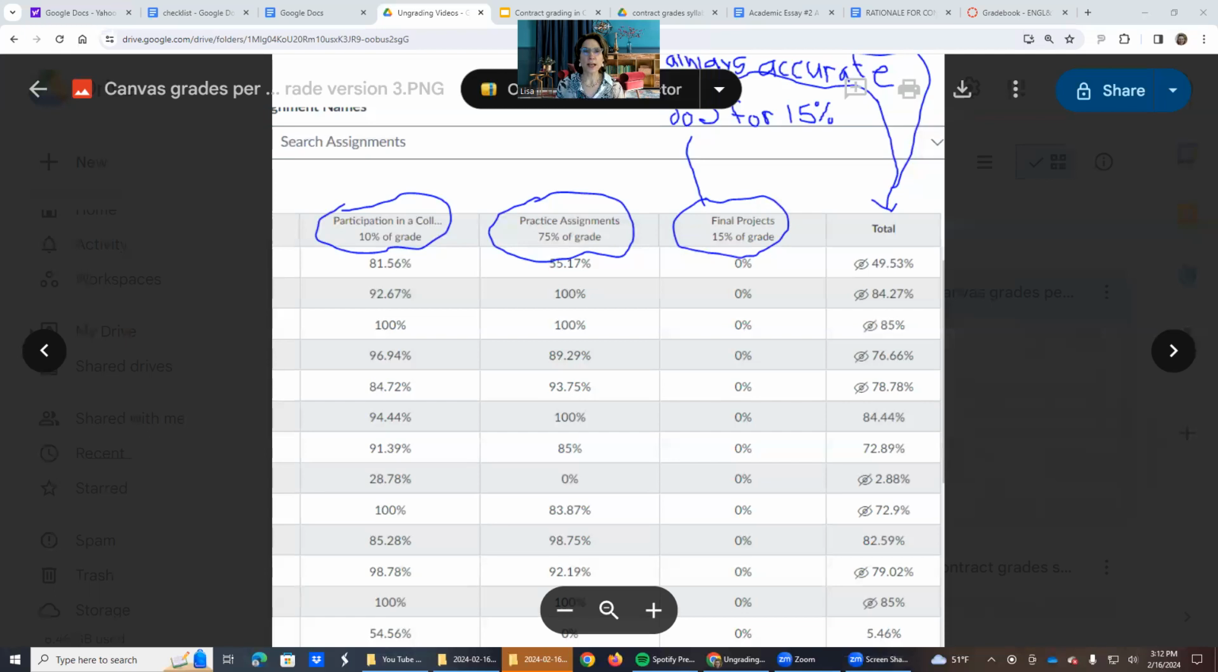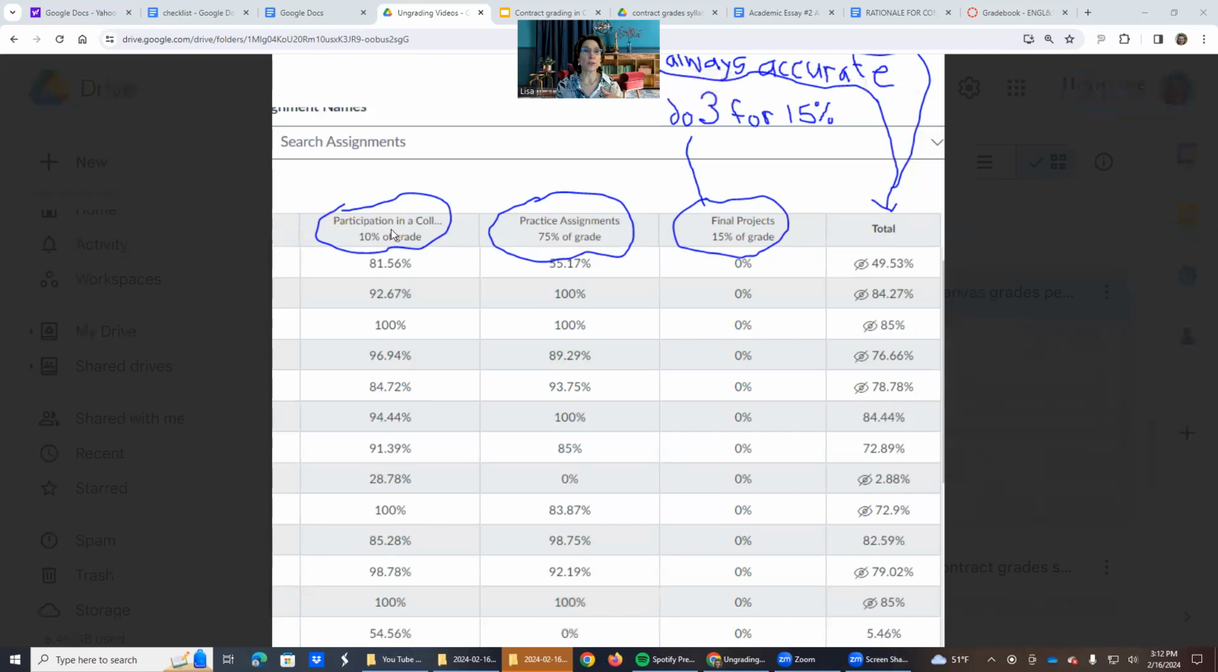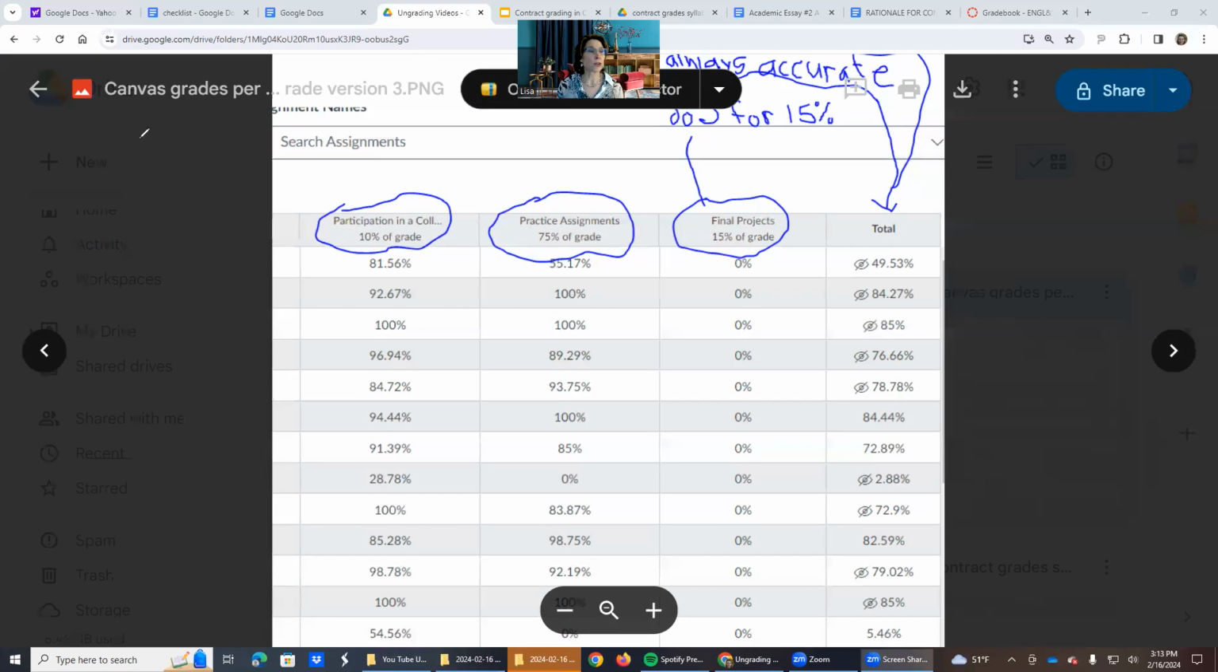So here is my attempt to communicate that with students. On the left, their participation is worth 10%. In the middle, their practice assignments are worth 75%. And then on the right, their final projects are worth 15%. And you can see I'm holding that as a 0.